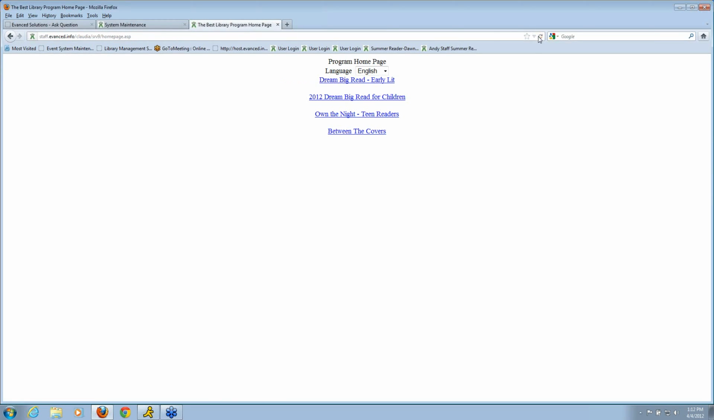And we'll refresh the page again. And if you want your programs to display as links, this is what it would look like. Again, this page can be styled.